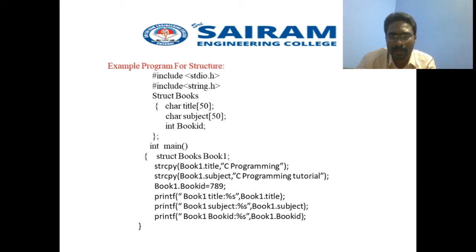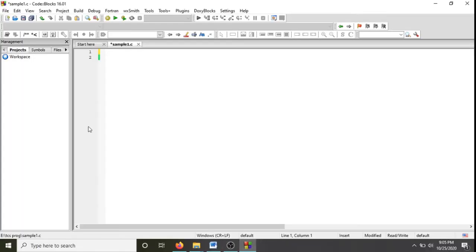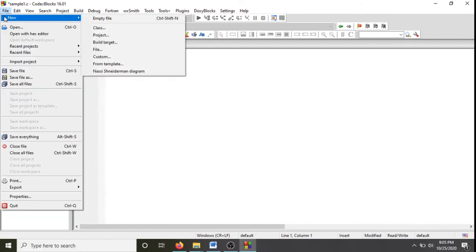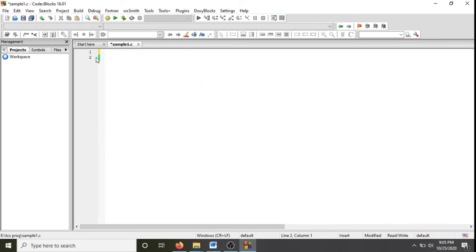Now we are going to see a hands-on example so that the structure will be very clear to the students. We are going to see it with some hands-on experience in Code::Blocks. First, to open the Code::Blocks compiler, click File, and under the New option click Empty File. When I click Empty File, your file will be opened.